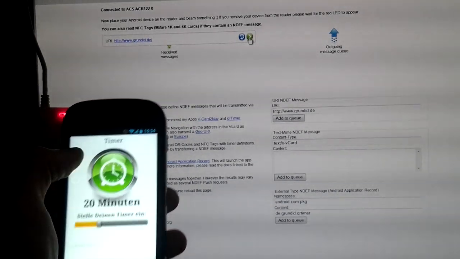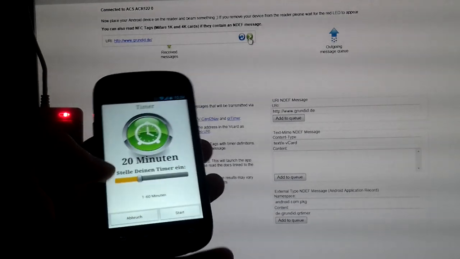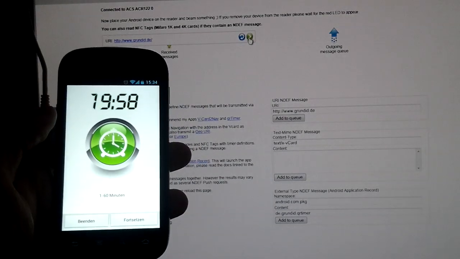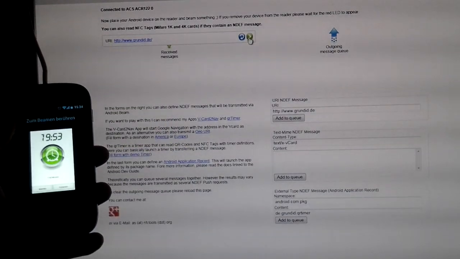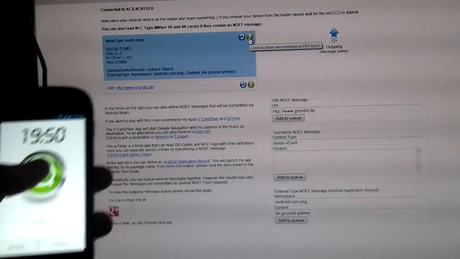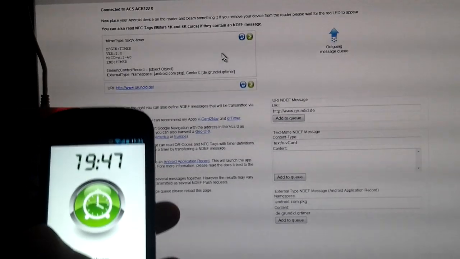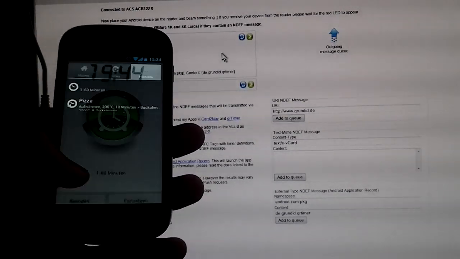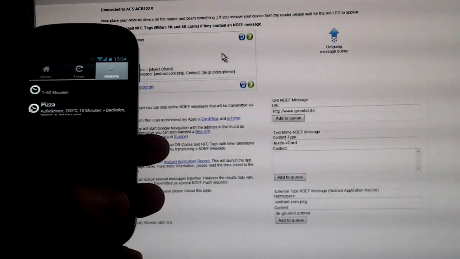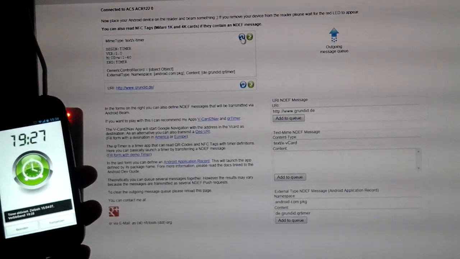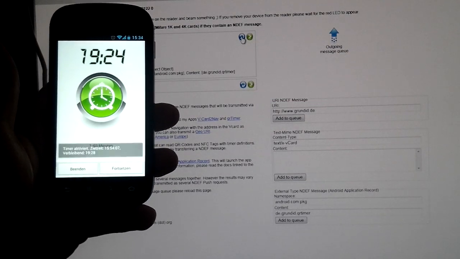First, I will launch a timer. Let's say 20 minutes. And now I'm going to transfer it via Android Beam. Here you can see the data. Okay, now I'm going to stop the timer because I have only one smartphone with NFC to demonstrate it. And then I'm going to resend it. And bang, the timer is running again.